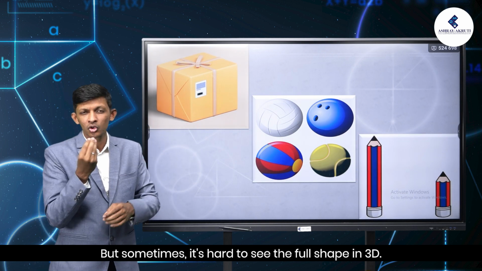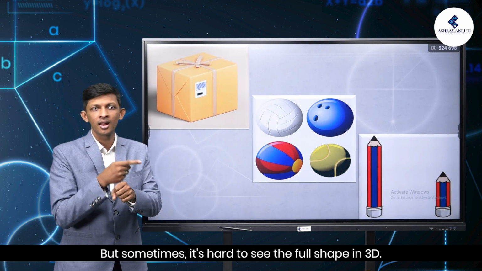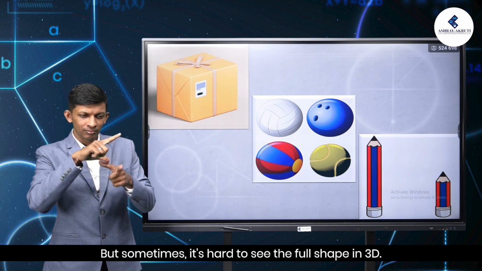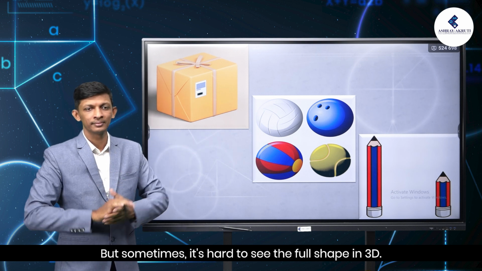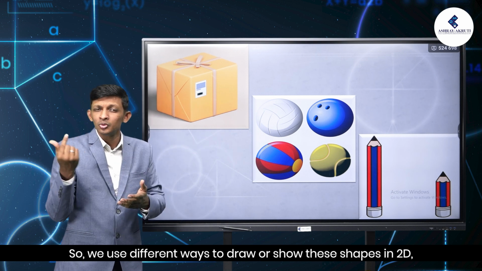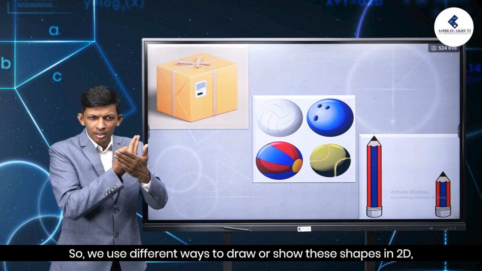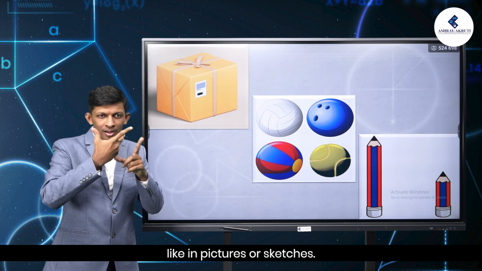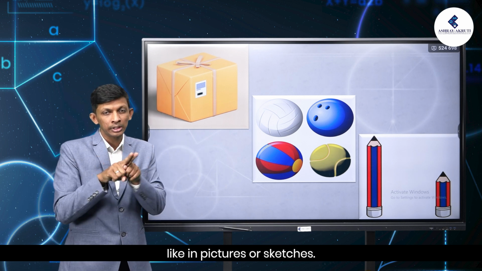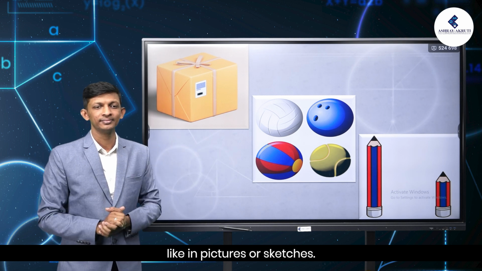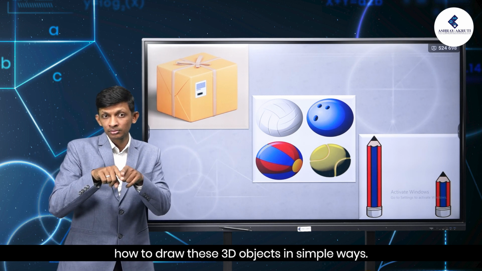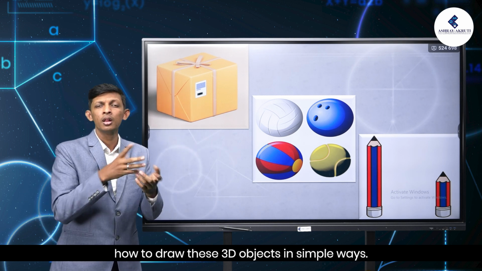But sometimes it's hard to see the full shape in 3D. So, we use different ways to draw or show these shapes in 2D, like in pictures or sketches. We will explore how to draw these 3D objects in simple ways.